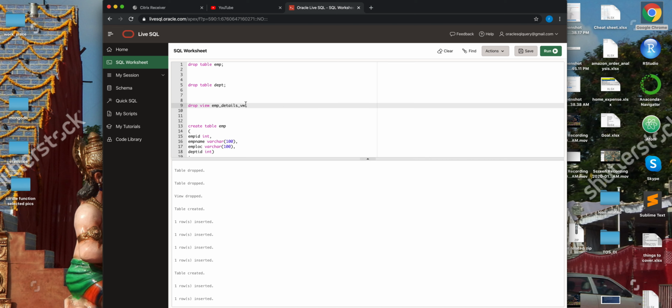Today we will discuss INSTEAD OF triggers. Before that, my question is, can we update a view? Say, for example, I have created a view. The interviewer will ask a question like, can I write an update statement on a view?